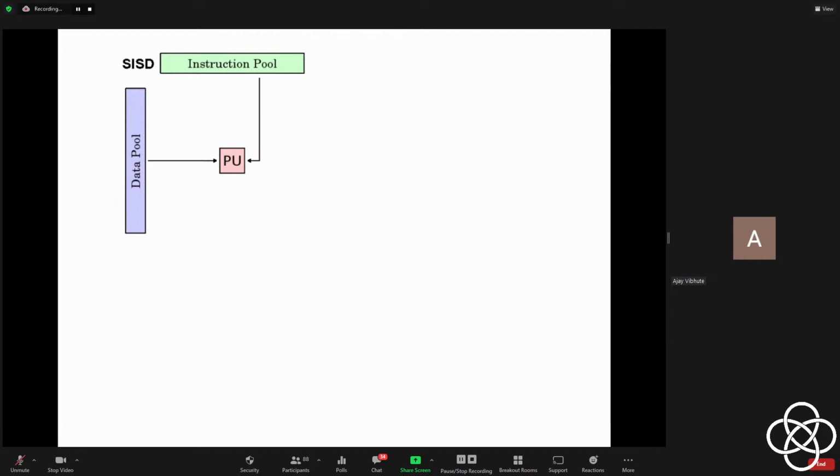Let's take an example: take an array, and let's assume you have to calculate the square of each element in the array. So what will happen in single instruction on single data? Each array element is processed individually. It will process the first element, second element, third element, and so on till all elements are completed. So this is basically single instruction on single data.